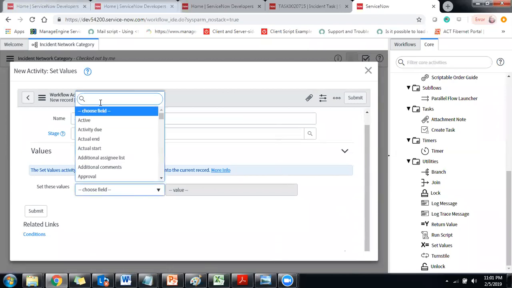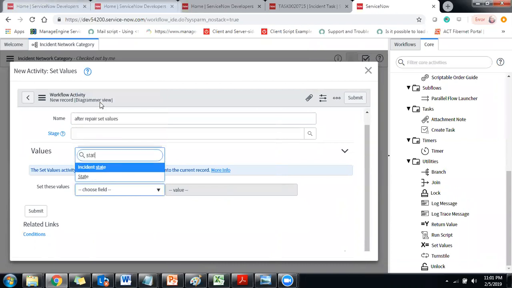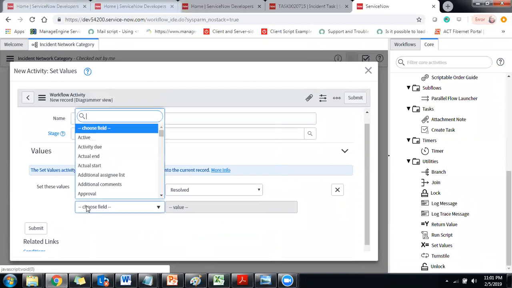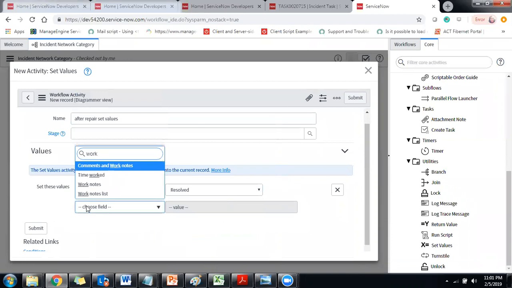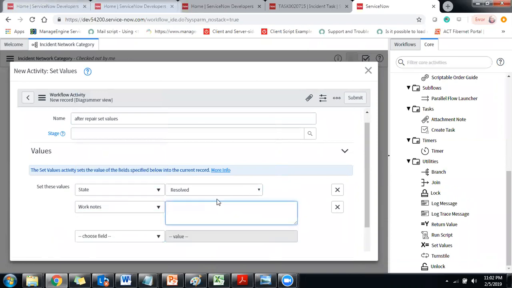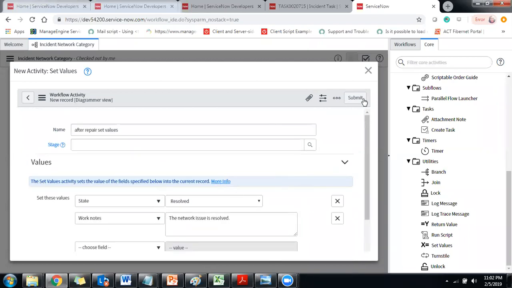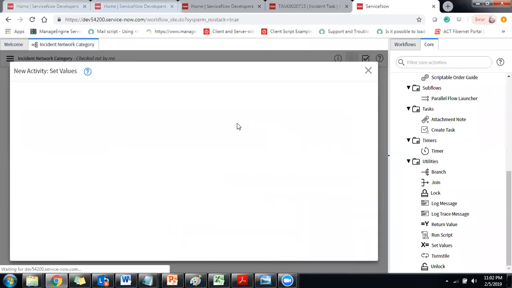So now what I'm doing, I'll just change the state to closed or maybe resolved. And then I'm trying to add workload. It's resolved. Okay. Yeah, that's it. So I'm adding these. I'll save it.